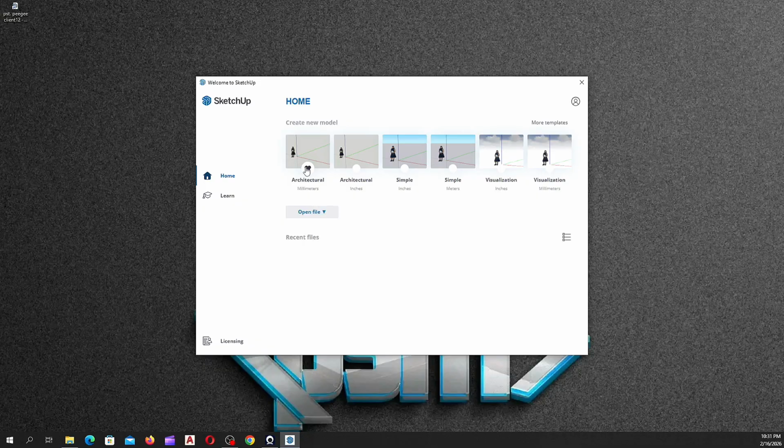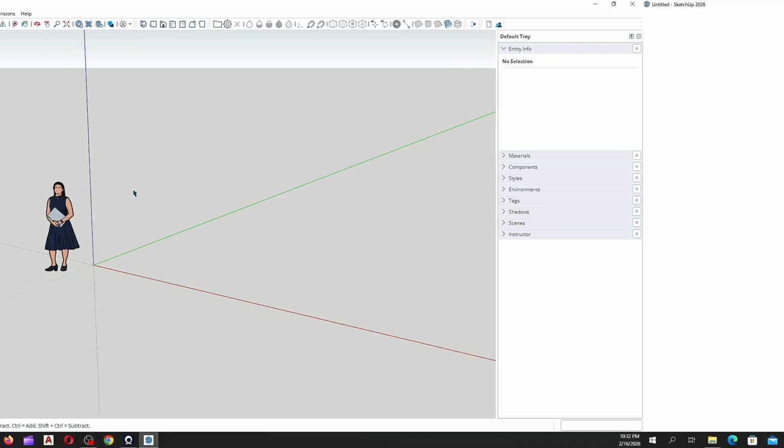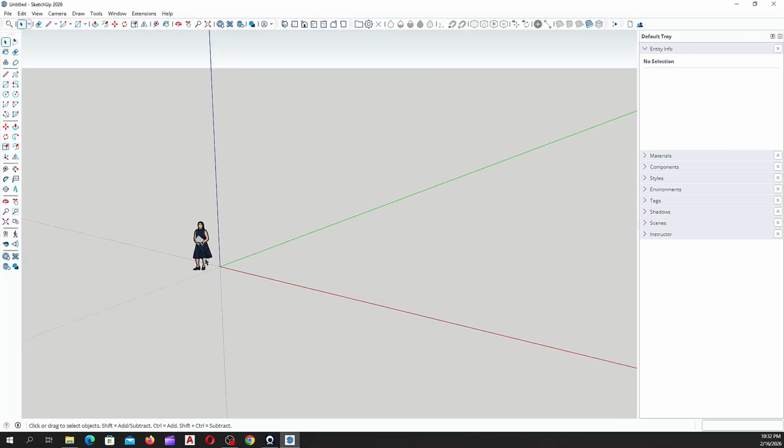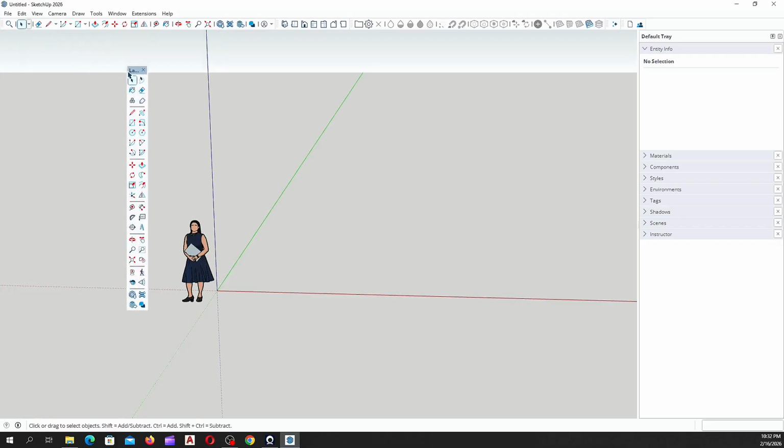All right, so I'll be selecting architectural millimeters because I'll be working in millimeters. My units of measurement are going to be in millimeters. So let's go right away by clicking architectural millimeters. All right, so this brings us to our workspace. On our workspace, let me take off all of these tools to set it as default, as it is the first time you launch your SketchUp workspace.